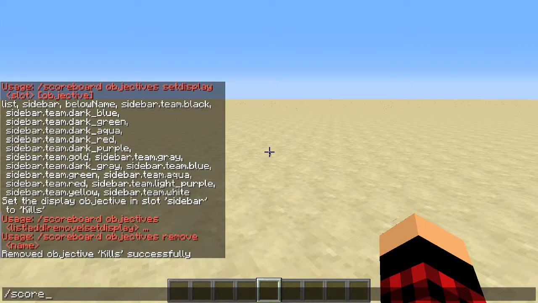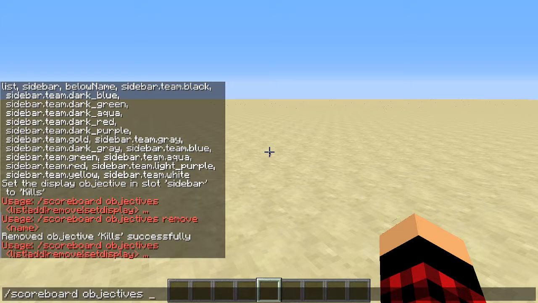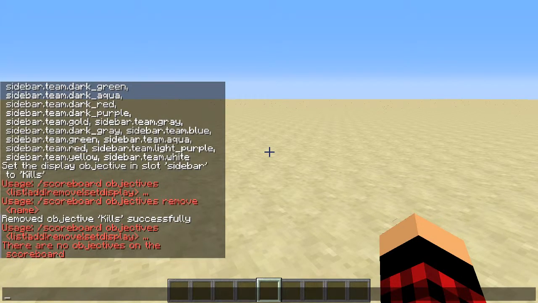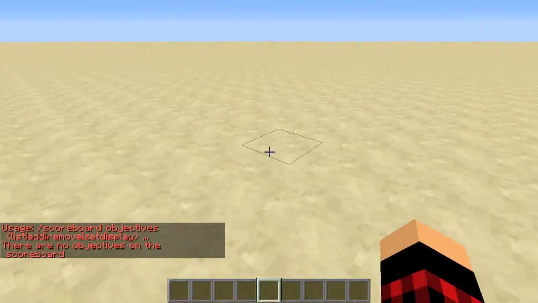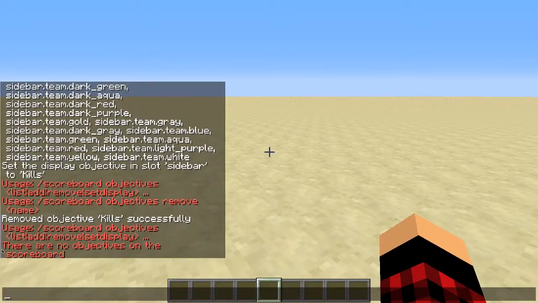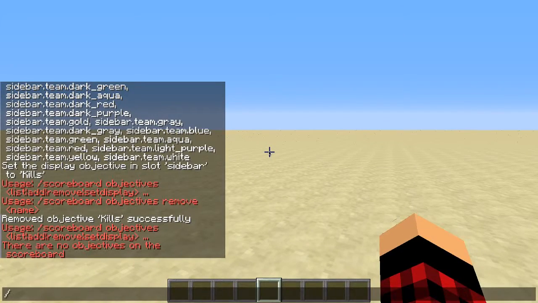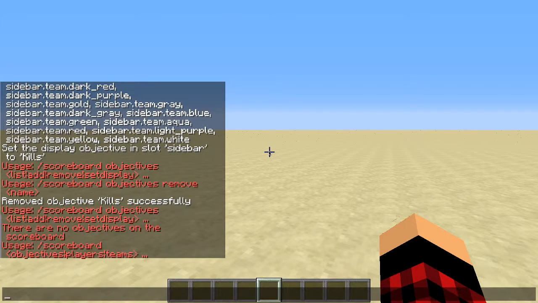If you want to see how many objectives you have, you can do scoreboard objectives list. And then it says there are no objectives on the scoreboard because I don't have any objectives currently active right now. And by the way, that will show objectives that aren't set to display. So basically, if you have an objective that's just not set to display, that will pop up there if you do that command. Now, let's say I wanted to create something that records something else that the player can do.